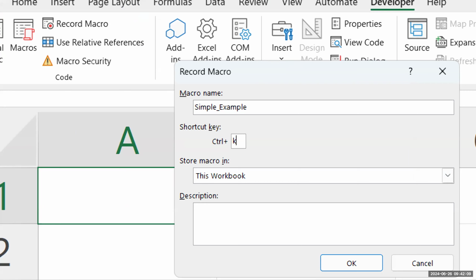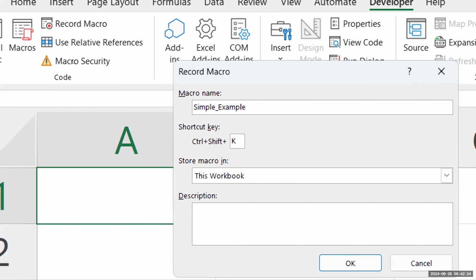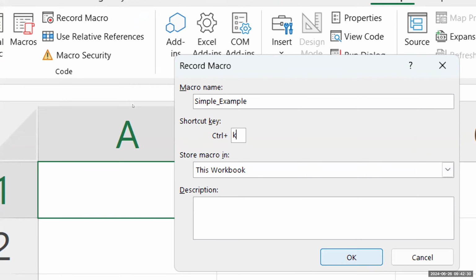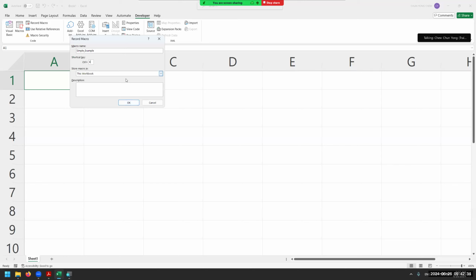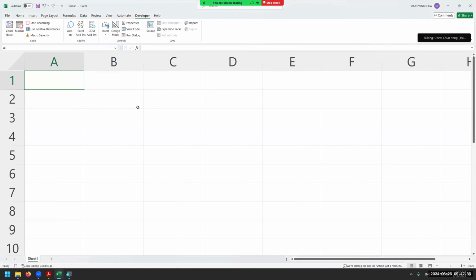So you see, I'm just pressing the keyboard K, so it is a lowercase k here. If you want to use Control Shift K, then you type in the capital K, so I type Shift K. So Control Shift, and this K is actually a capital letter. We use lowercase, easier. Let me zoom out first. And now, of course, we can click OK.